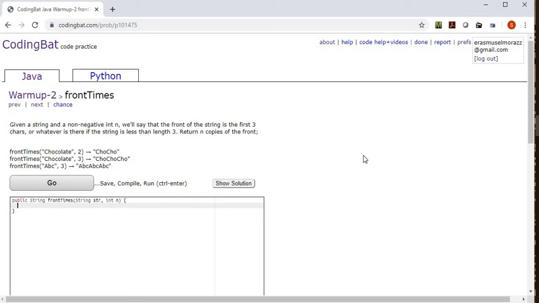Front times, given a string and a non-negative int n, we'll say that the front of the string is the first three characters, or whatever is there if the string is less than length 3. Return n copies of the front. So let's go ahead and set up our answer, which is becoming pretty standard now. Now we return n copies of the front, so we can create another variable, and we'll just call that front. And we can also set that as being empty.